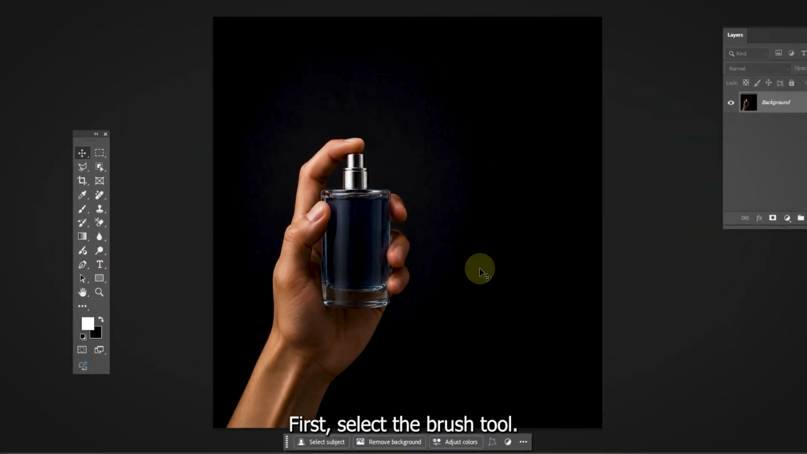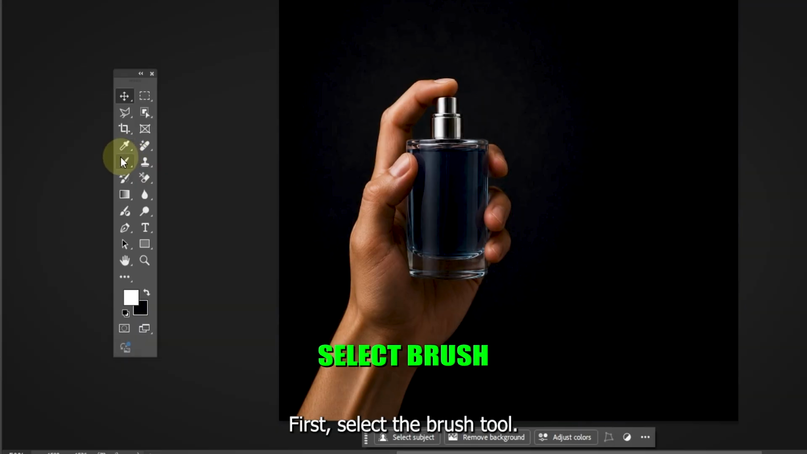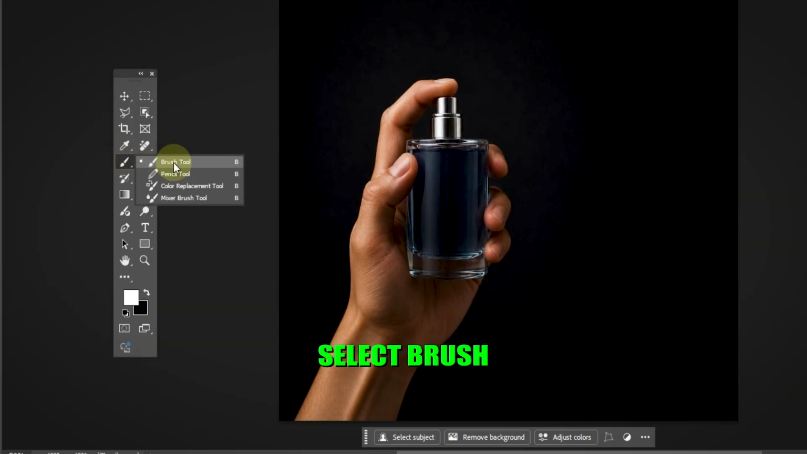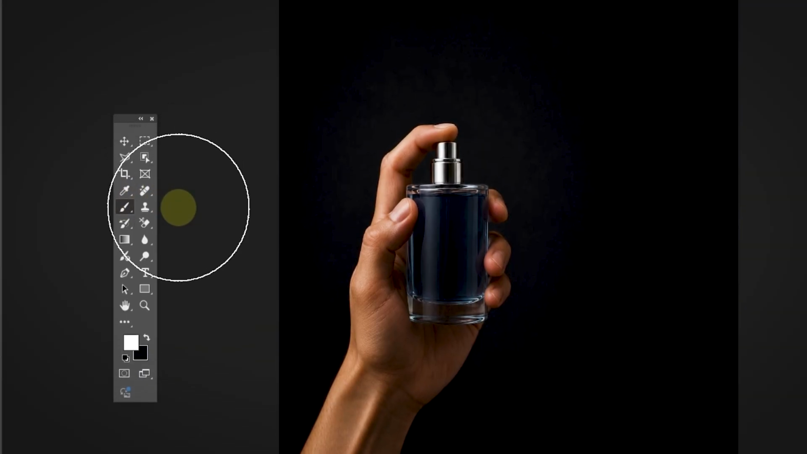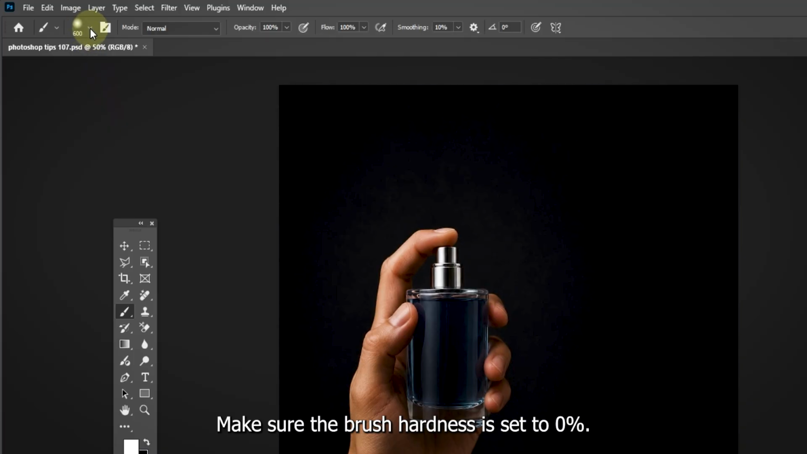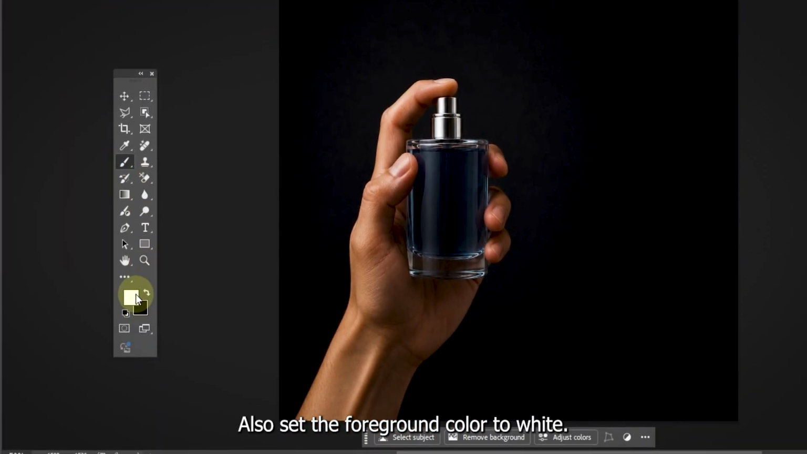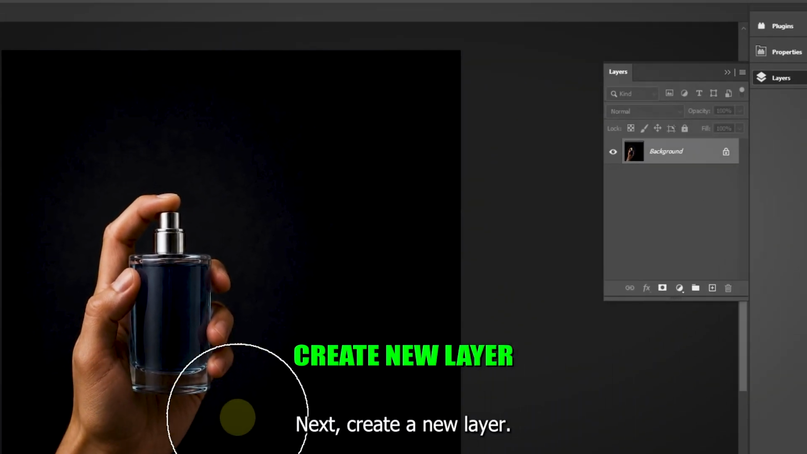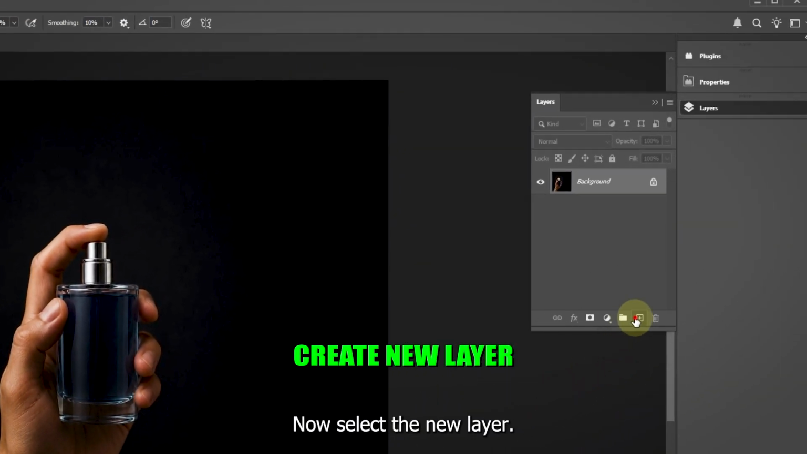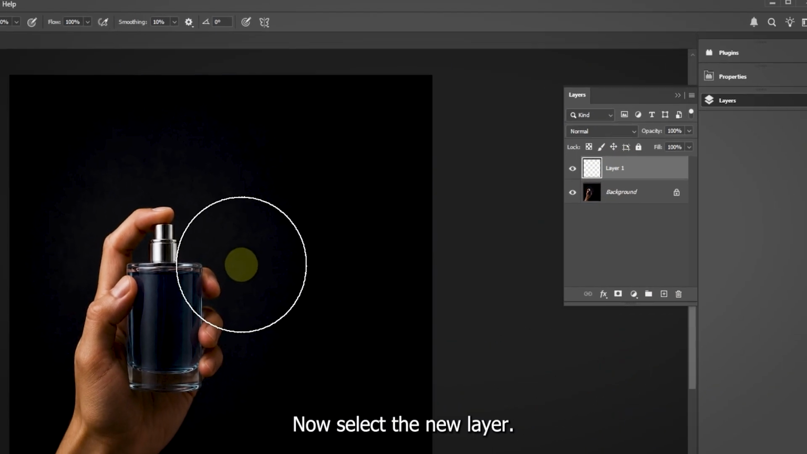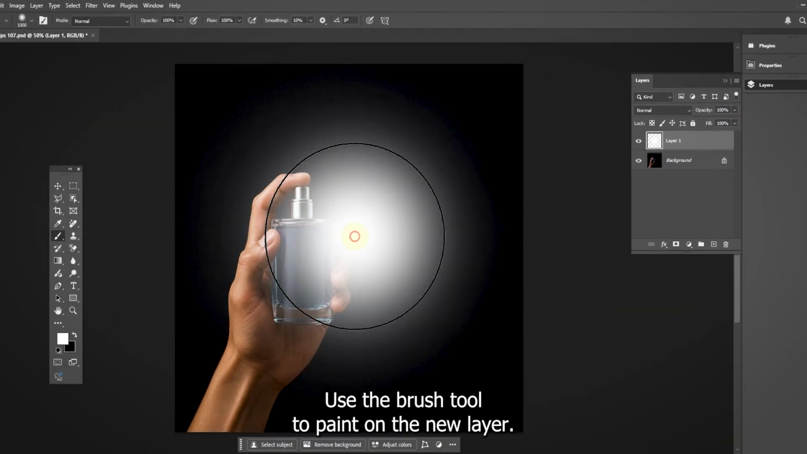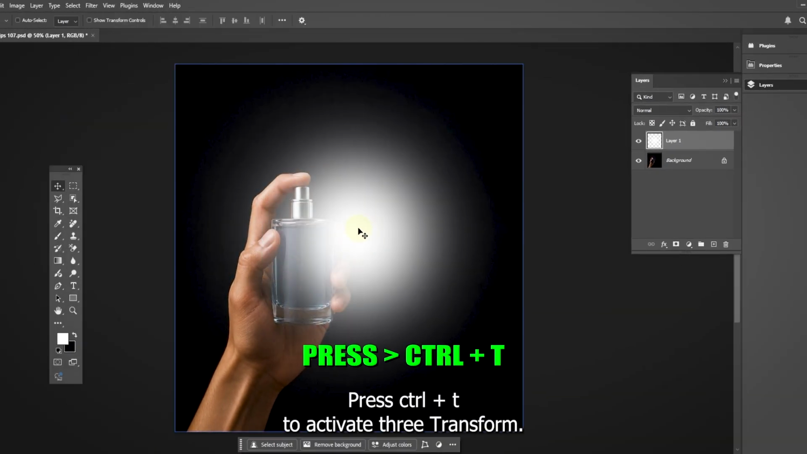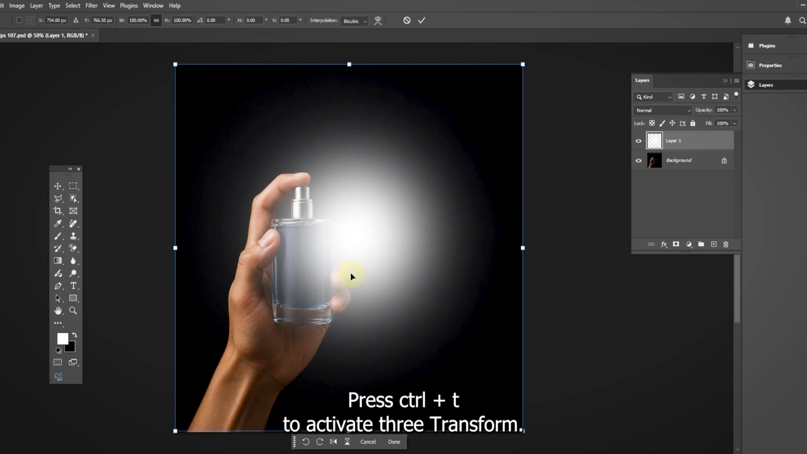First, select the brush tool. Make sure the brush hardness is set to 0%. Also, set the foreground color to white. Next, create a new layer. Now, select the new layer. Use the brush tool to paint on the new layer. Press Ctrl+T to activate free transform.